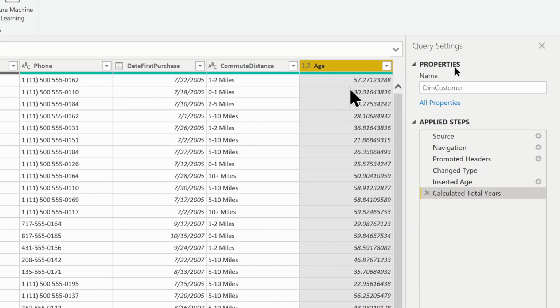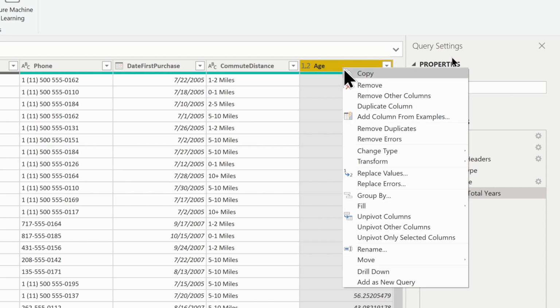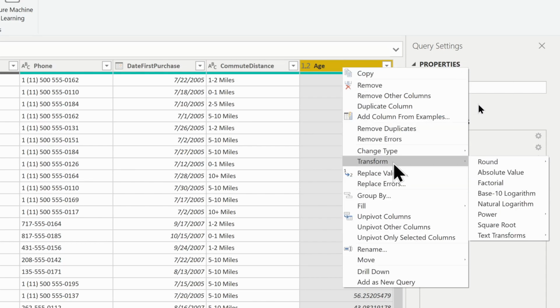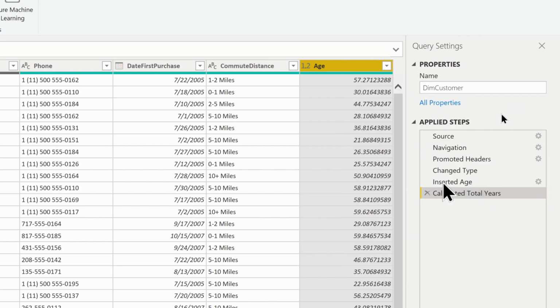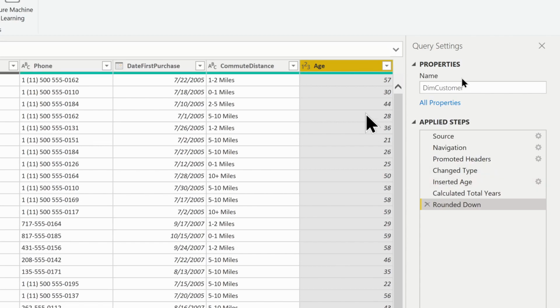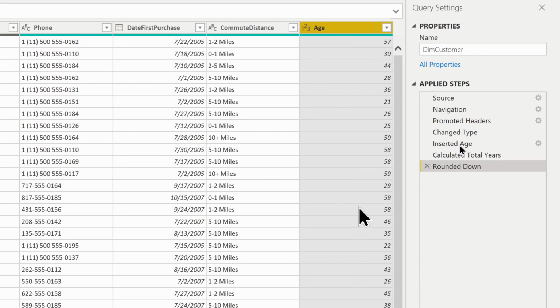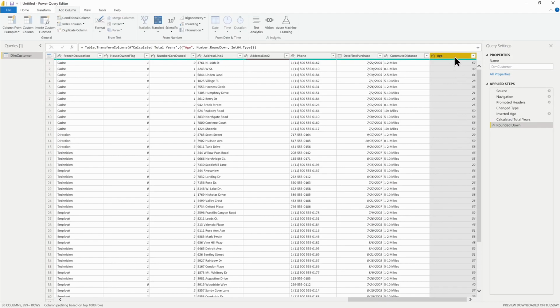Now at this point we are getting decimal numbers, and we know that we don't say, "Hey, I'm 35.4 years old." So what we're going to do is round down these numbers. I'm just going to right click, transform, and round down. All right, and so we can now see that we have the proper age for all of our customers inside of our table. But we're going to go a step further here.